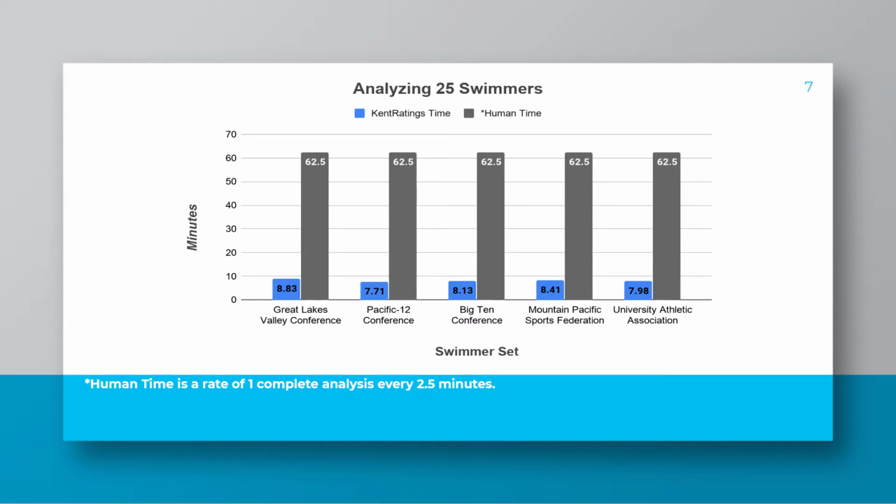Now, of course, I wanted to see how this system compared to a human, so I ran some tests. My first test I ran 5 times, and it was to see how fast Kent Ratings could process a set of 25 swimmers. As you can see, Kent Ratings gets the job done much faster than a human, taking an average of 8 minutes and 12 seconds, working 760% faster than a human.